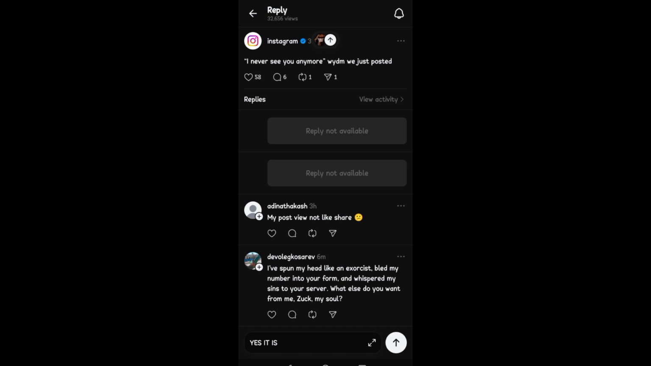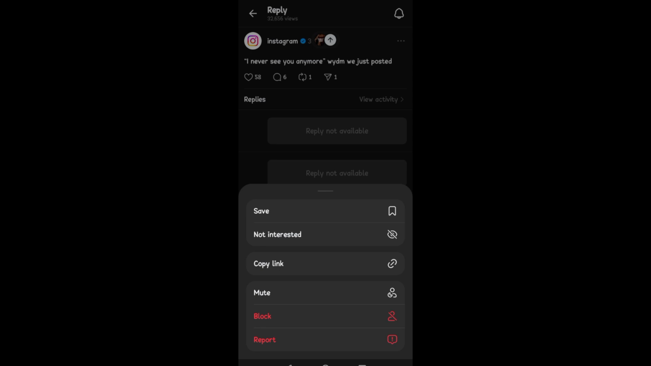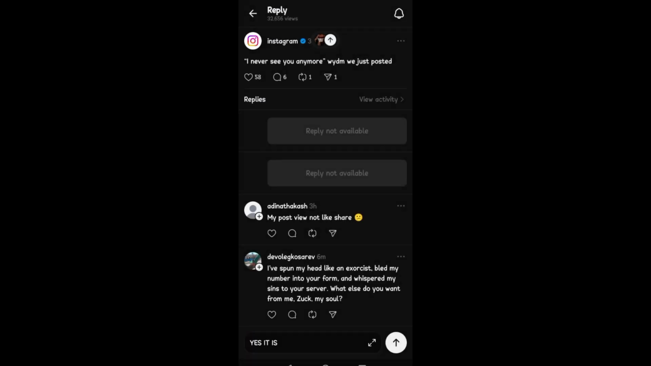Now you have to take note that you cannot delete other people's comments, just your comments. You will not see that delete section or delete option. So that's how easy it is to delete comments on Threads.